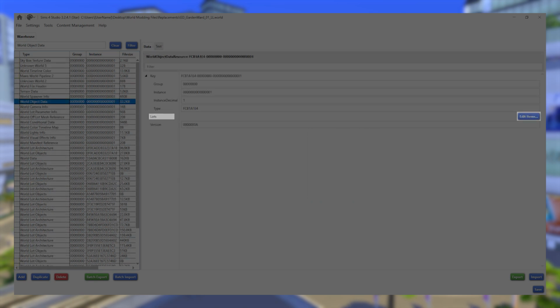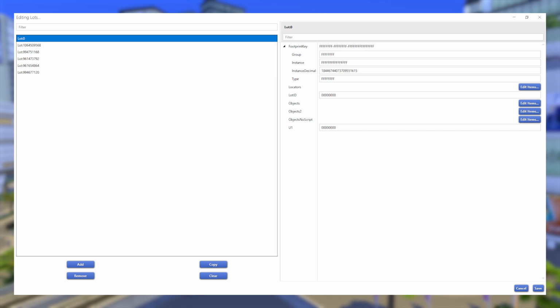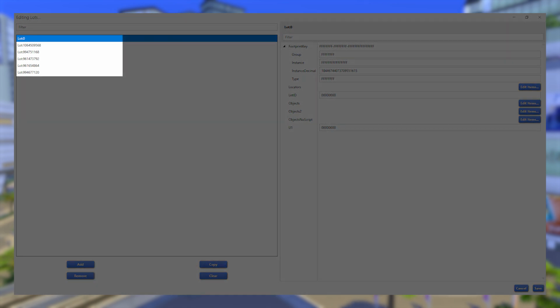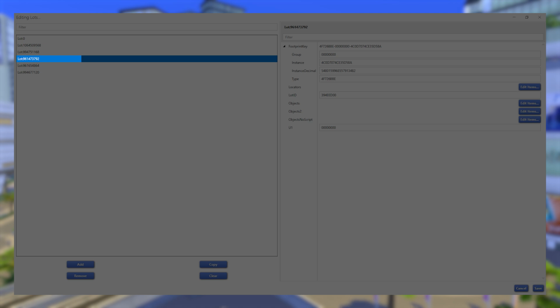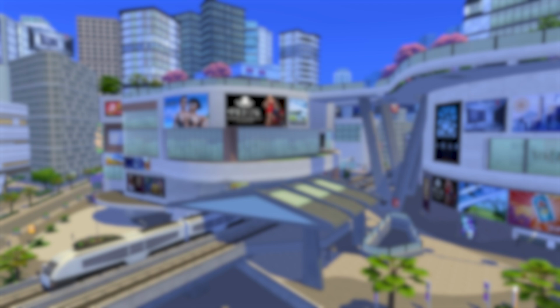Next to Lots, click the button Edit Items. A new window will pop up with a list of lots and then numbers listed after it. Click the entry Lot 961473792. Depending on the world that you've chosen to edit, these numbers may be different, and you can search through each one on your own to find out which one you need.